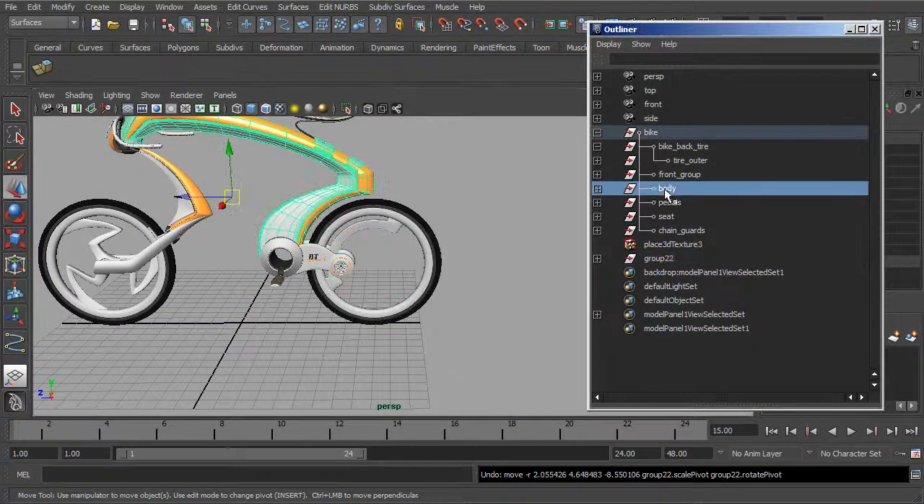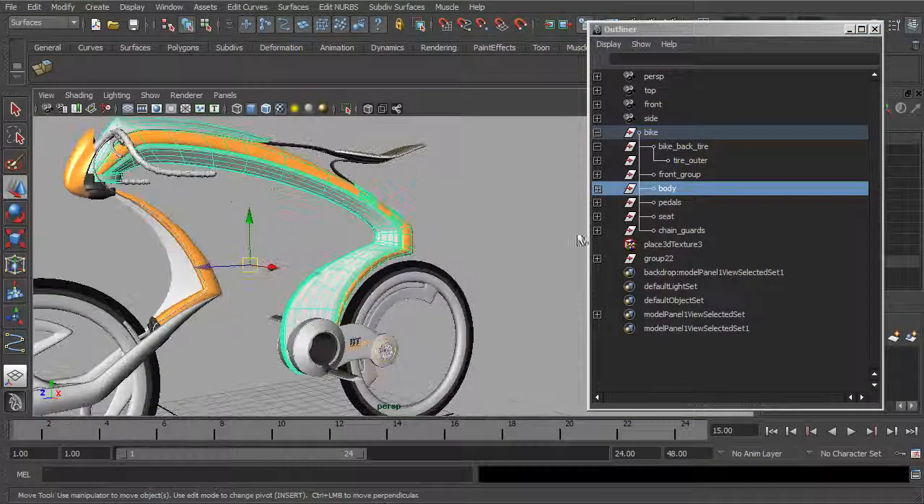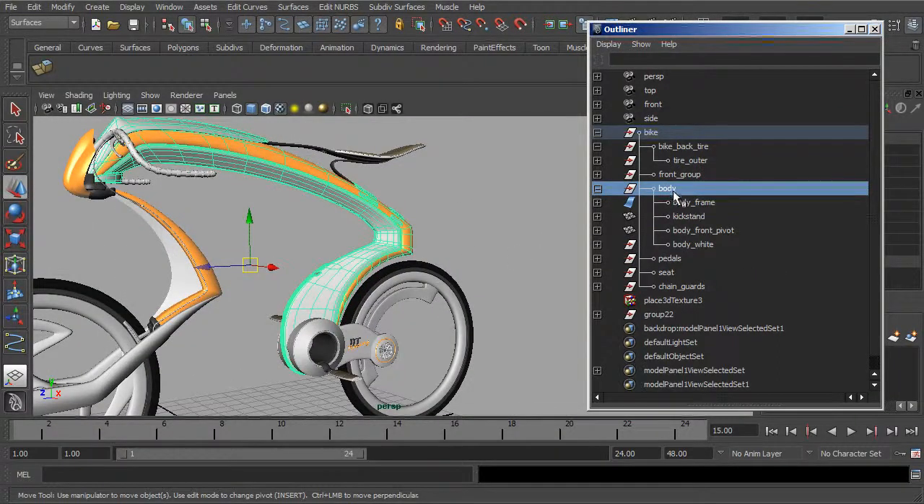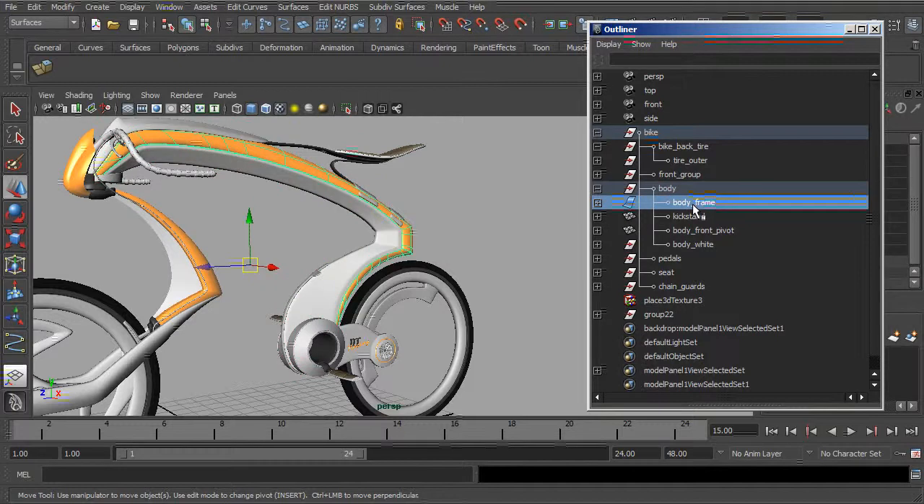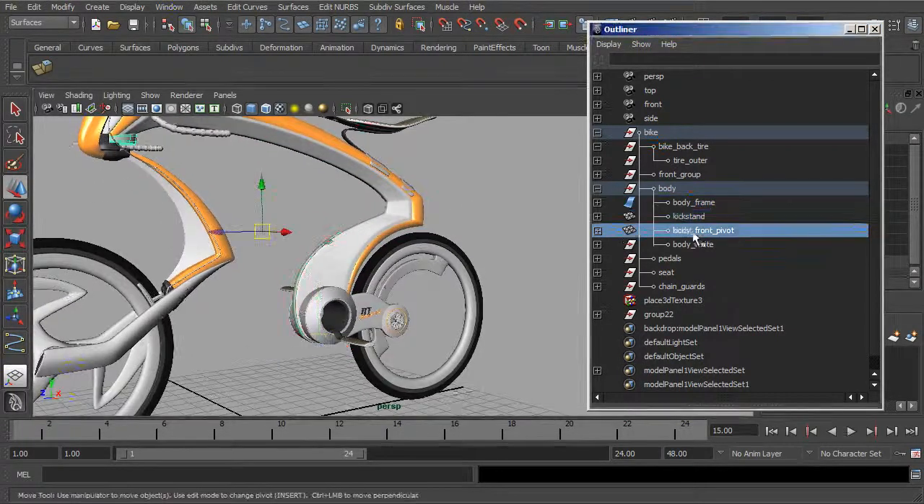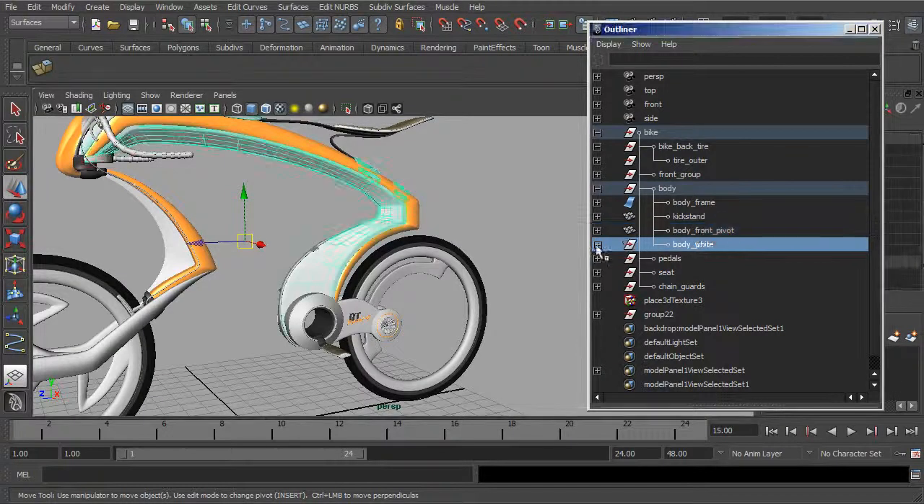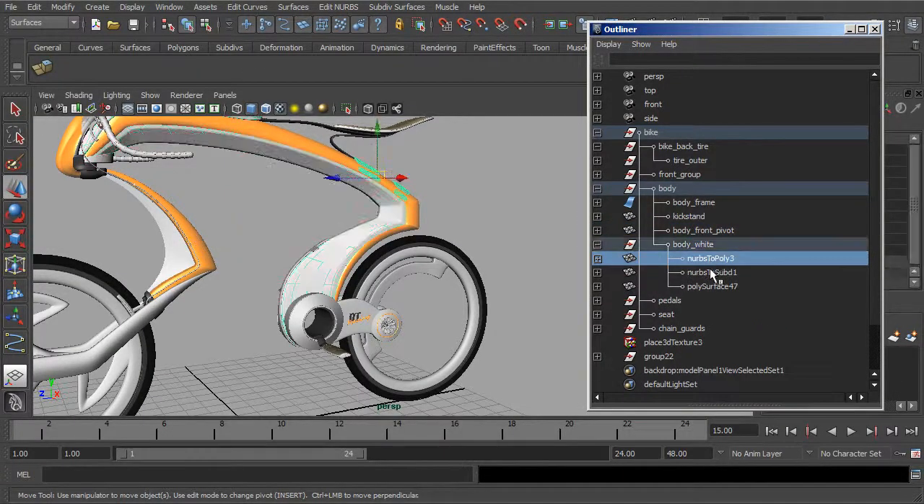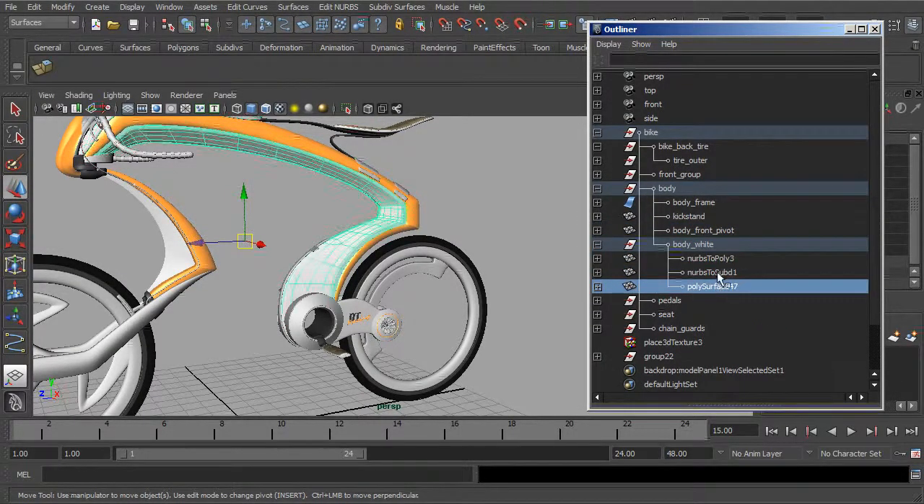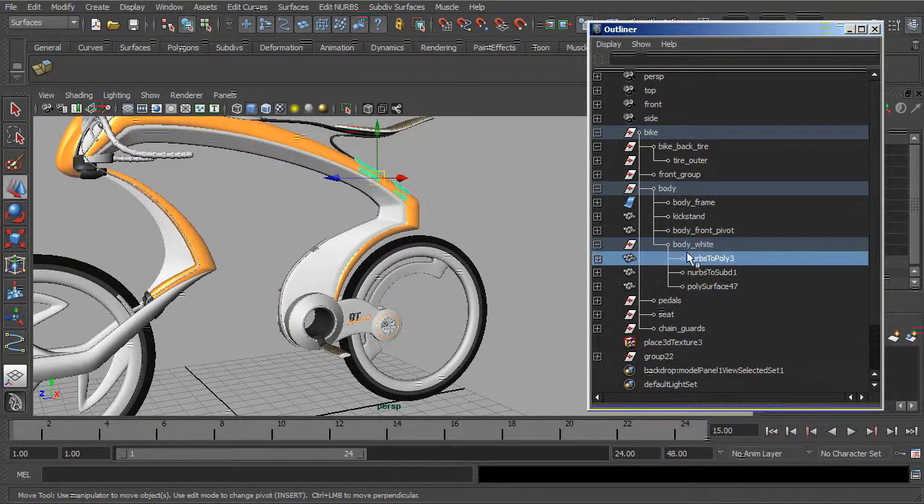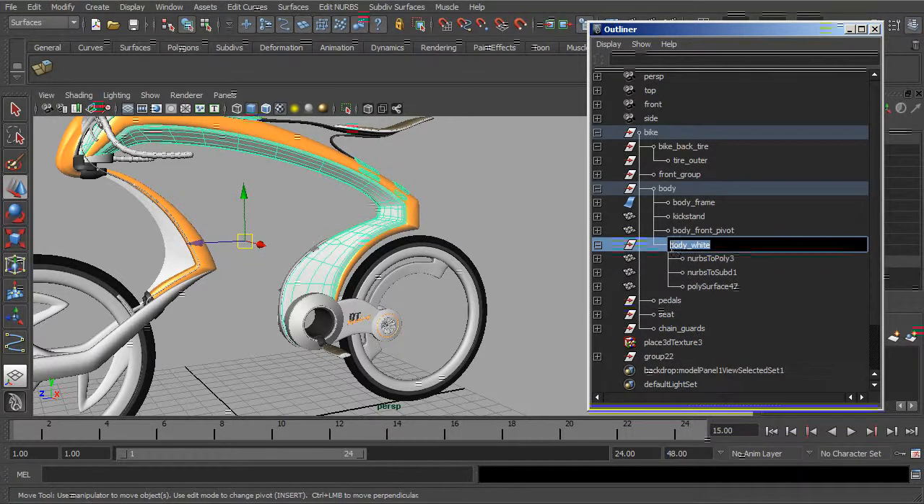Now we have these other pieces that you can see we've grouped together. We've got body, and then body frame, the kickstand, front pivot, and then this piece here, which actually consists of several pieces. If we're going to name this body white, and we want to stick with our naming convention, we probably want to go ahead and add bike to the beginning.